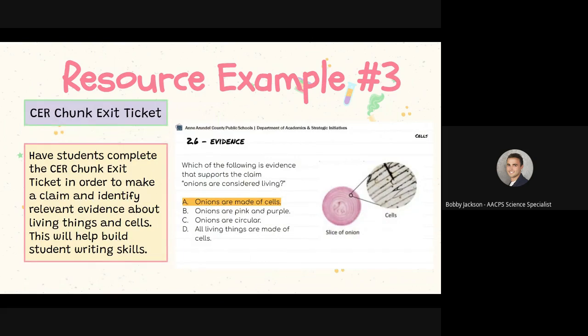And lastly, a third example that you can use in our curriculum to support this standard is our CER chunk exit ticket. Have students complete the CER chunk exit ticket in order to make a claim and identify relevant evidence about living things and cells. This will help build student writing skills with the CER response frame.